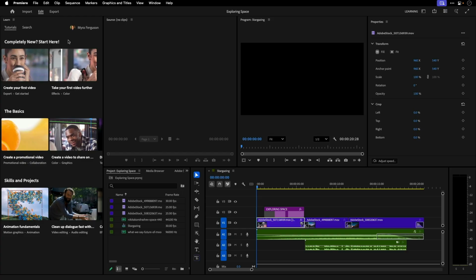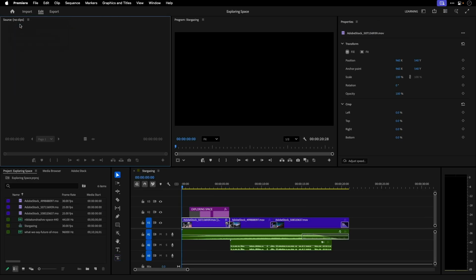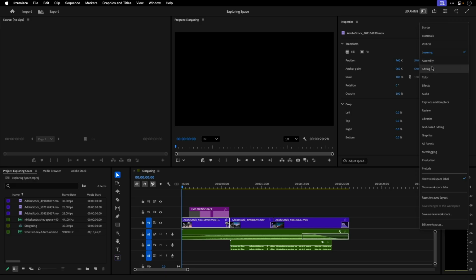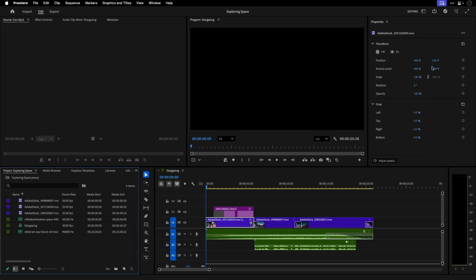If I close the Learn panel by going to its flyout menu and selecting Close Panel, you can see that it's very similar to the Editing Workspace that includes a few additional panels in some of the panel groups and an additional panel group for properties.